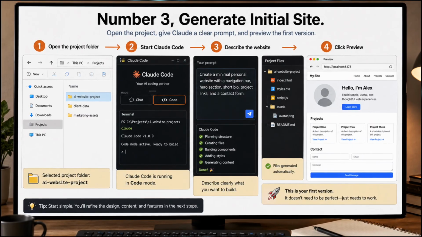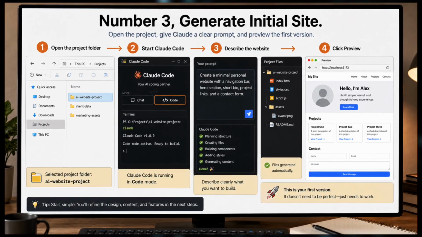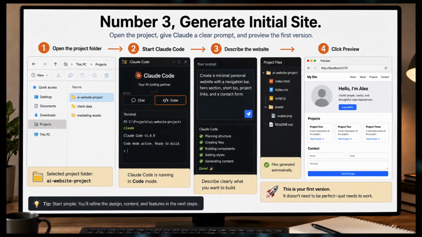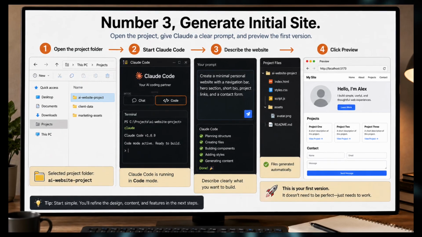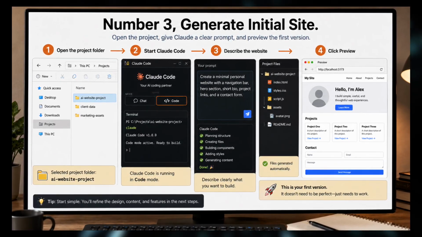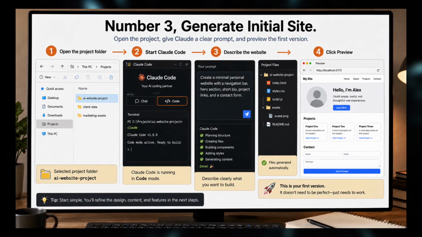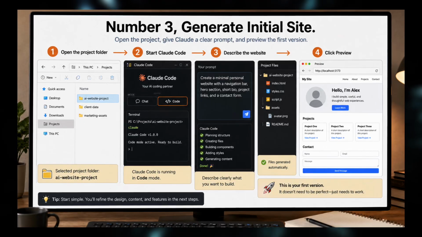Number 3. Generate initial site. Now, have Claude create the first draft of the website. Open the project folder and launch Claude Code. In the Code app, pick Code Mode and make sure the folder is selected. In the terminal, you'd run Claude in that folder. Then give a simple prompt describing the site, just like talking to a developer.